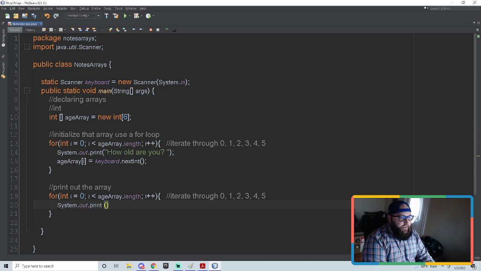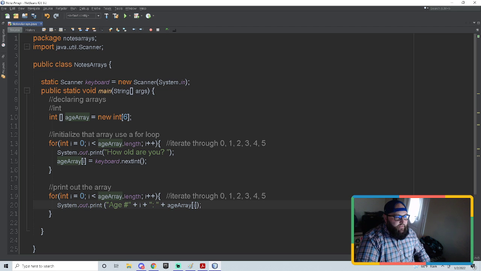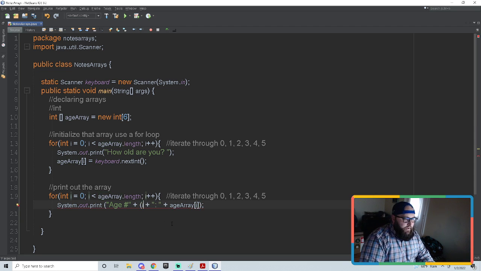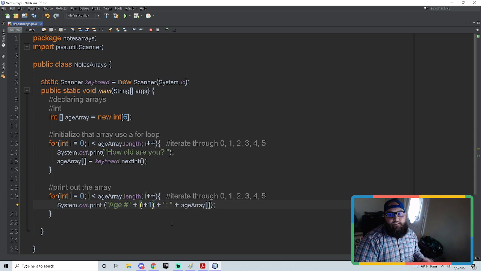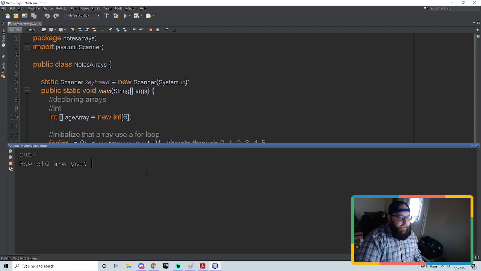All right. So I'm gonna say age number plus i plus maybe we'll do a colon, and then we'll print the spot in the array, so the spot at i. Basically I'm gonna say age number, and then it's gonna give me the index, but I don't wanna say age number 0. So I need to actually say i plus 1 here. That way, instead of giving me 0, it'll start at 1, and instead of ending at 5, it'll end at 6. So now if we run this, it's gonna ask me for these ages.